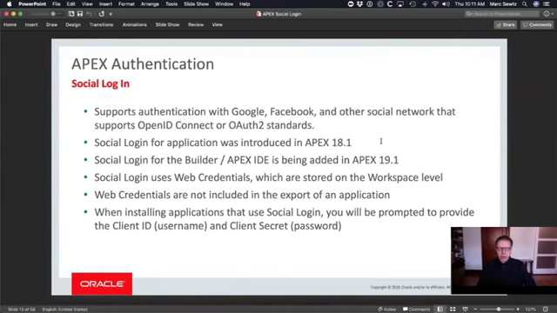Social login for your Apex applications was introduced with Apex 18.1. And in Apex 19.1, we are extending this to also support builder access. So if you want to log into the Apex IDE, you can configure your Apex instance to also use social login.